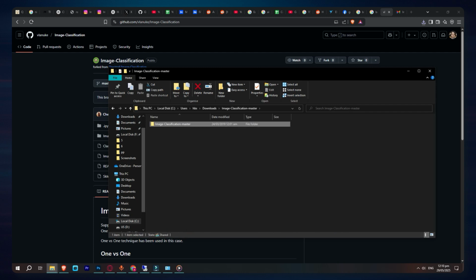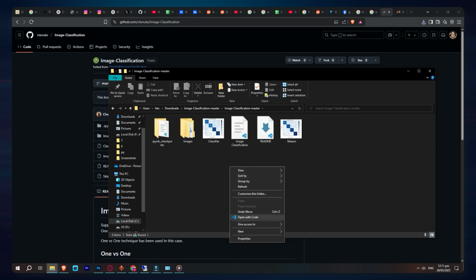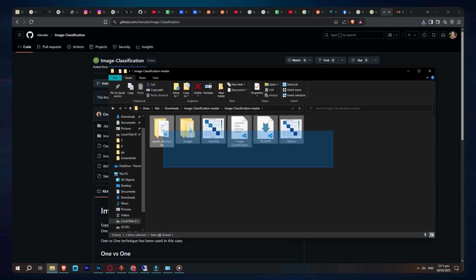If you're wondering what to do next, it depends on the project. Some projects might include code you can open in a code editor, or maybe some assets or files you can use right away. You can check the README file inside the folder for more details if you're not sure.